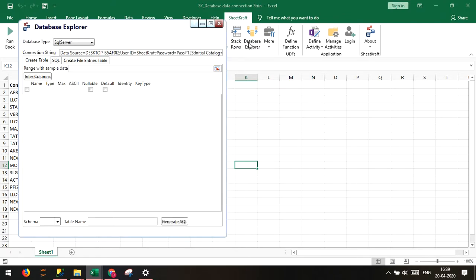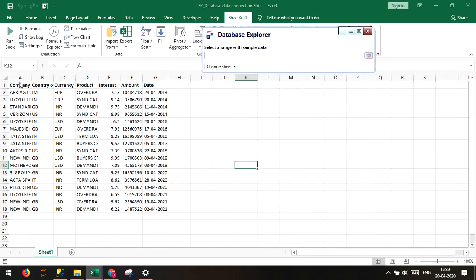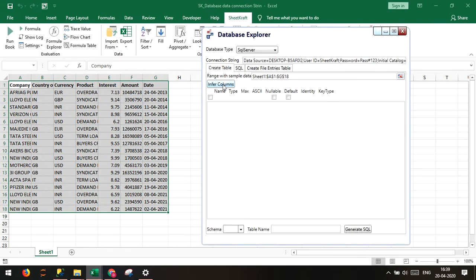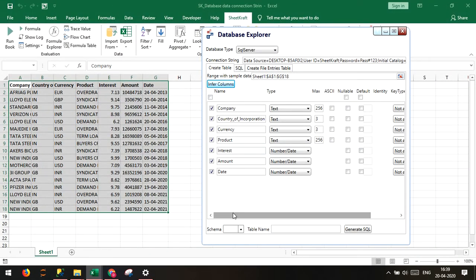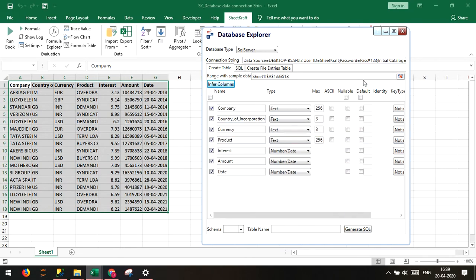So for making a table, you have to go to Database Explorer, then feed in the connection string, then specify the range of sample data. So this is my sample data. So after clicking that, press N for columns. This will auto detect the data and data types. So you can specify whether a column can be nullable or not.